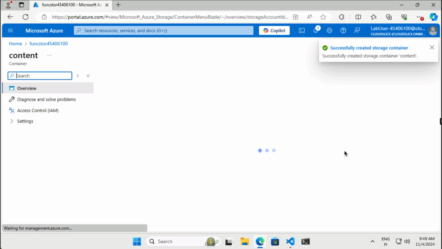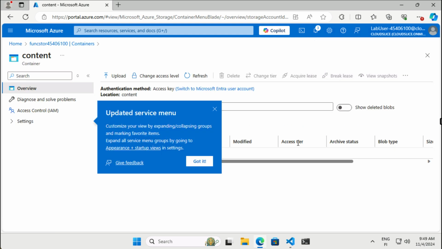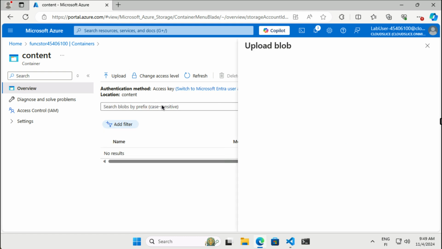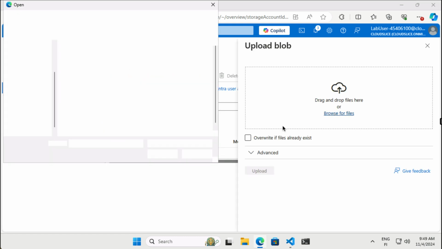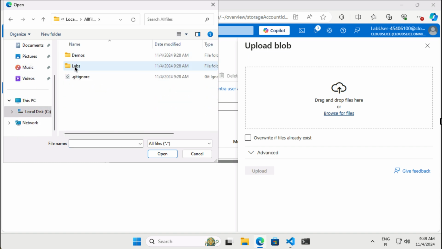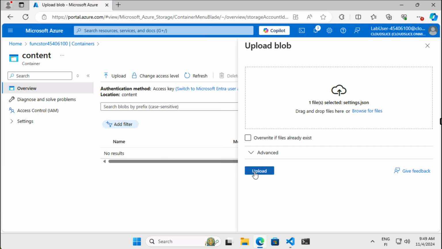And then into content, let's upload a file. And the file we're going to upload is going to be under C, all files, Lab2, starter, and settings.json. Okay, upload.